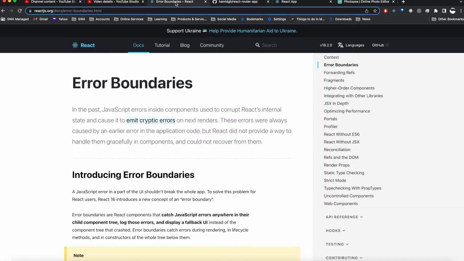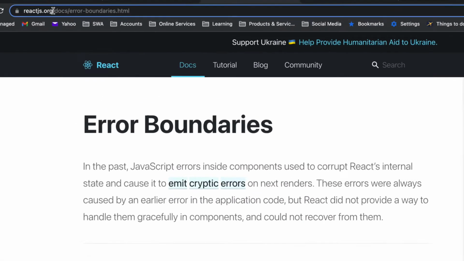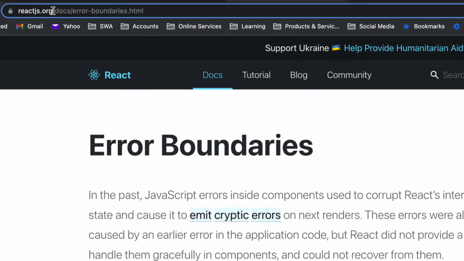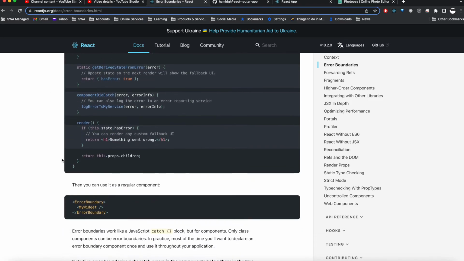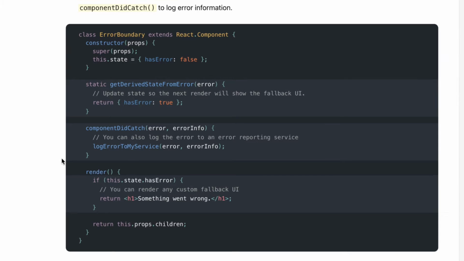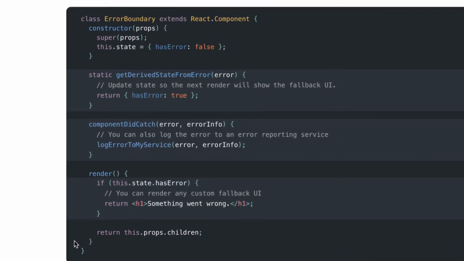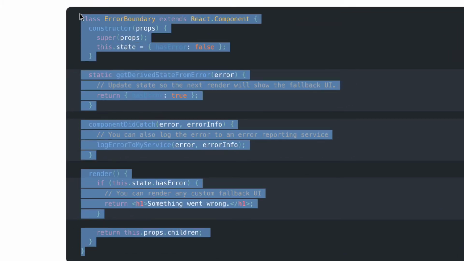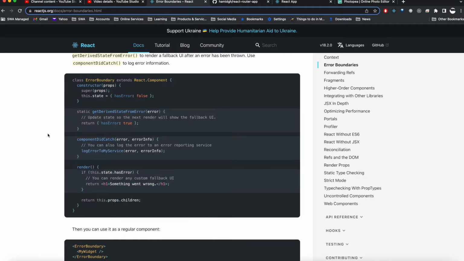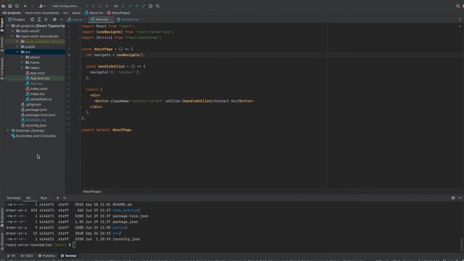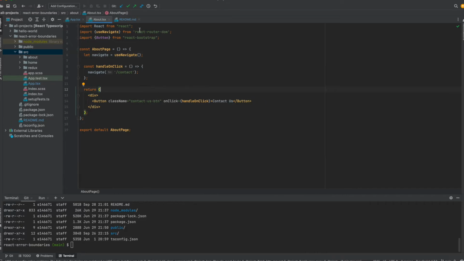Now let's go to the documentation of error boundaries, which is at this URL, and I will add it to the video description below. If we go to this documentation, you'll see this file, and I'll just copy paste everything here. I'll modify it later, but let's copy paste it here. And it basically says that you can use these error boundaries. Let's go back to our application.